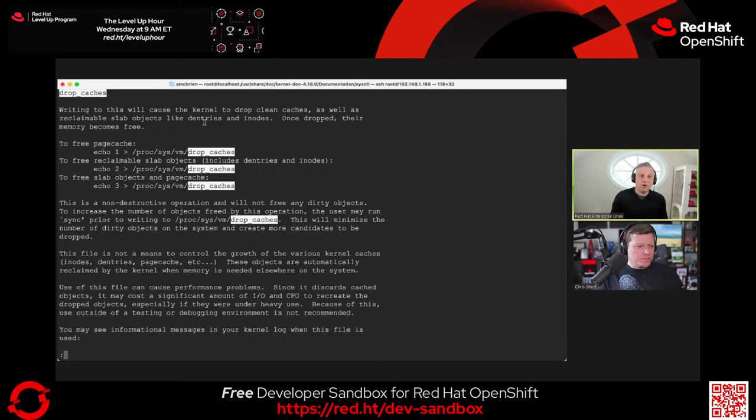So if I put a 1 into drop caches, it's going to free page cache. If I put a 2 into drop caches, it's going to free reclaimable slab objects, including directory entry cache and inode cache. And if I put a 3 in there, it's going to do both slab objects and page cache.